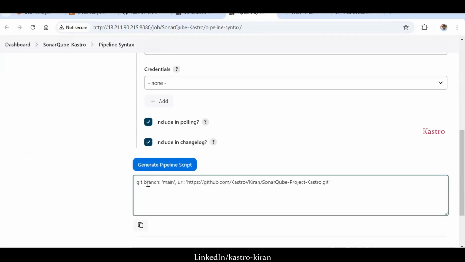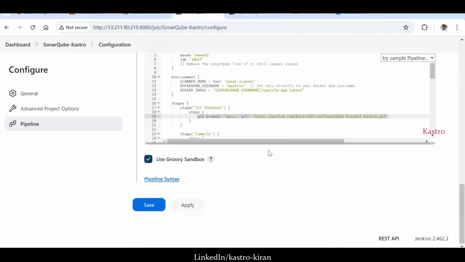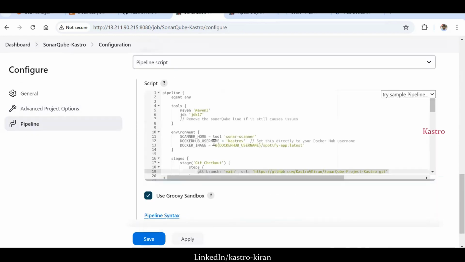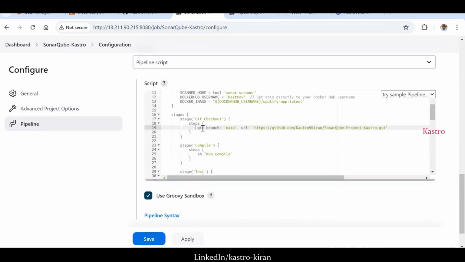Now, this one you have to copy, whatever script that you are generating. So this entire script you have to copy and then go to the Jenkins pipeline. And here you have to paste it. In the first stage, you have to paste it. Okay, in the first stage. So remove this entire one and then paste the one, whatever you have generated by using pipeline syntax.